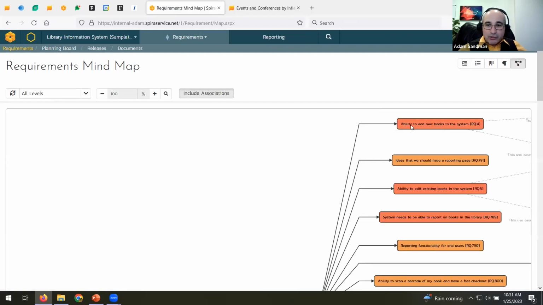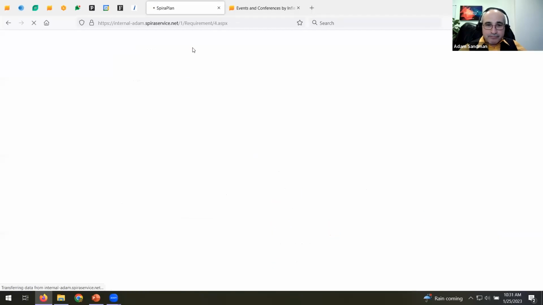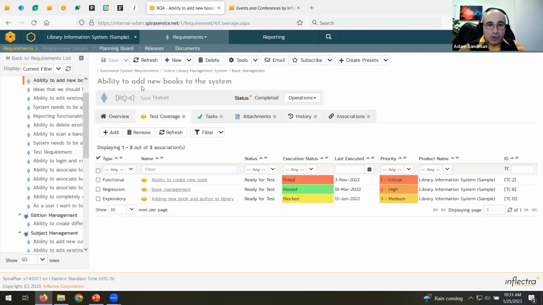So if I go to this one requirement here, if I just click on it, bring it up, if I go to the full screen view of it, we're going to see that for every single requirement, I'm going to want to have test coverage. So I can see right here, this is my requirement. These are the 3 tests that will validate it. Those could be automated tests, manual tests, exploratory tests.